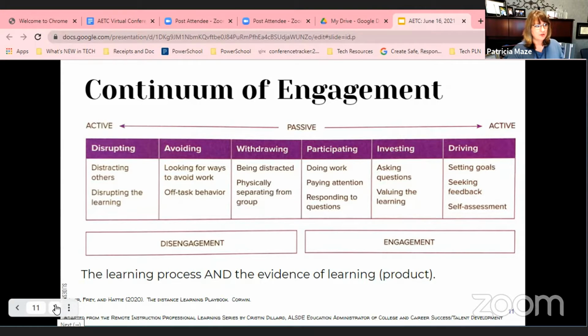Because ultimately, when you look at this, we want them at the driving category. We want them to be setting their goals and seeking feedback and self-assessing in everything that they do. That's when we truly know that they are fully engaged. So this continuum is just a model that we can use to help us in reflecting on our student engagement.